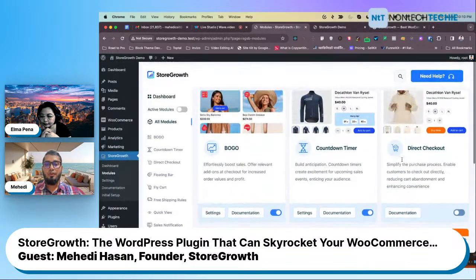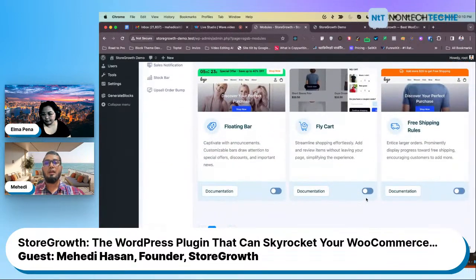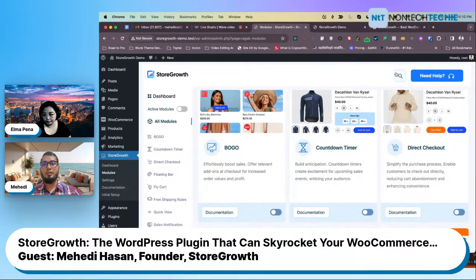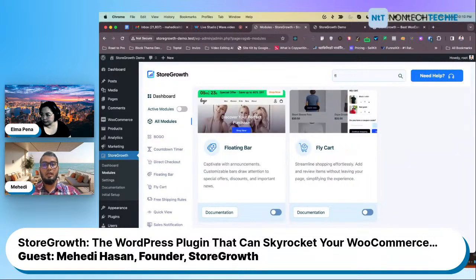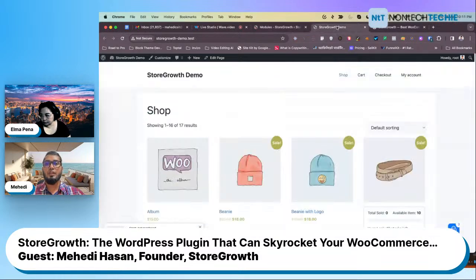Okay, very fast, I would like to start with Flycart. So this is our Flycart module. If you don't know how to find it, you can search from here in the search button, type the module name, and you'll see that the module is available. I will just click on the enable module toggle button, and the module will be enabled.